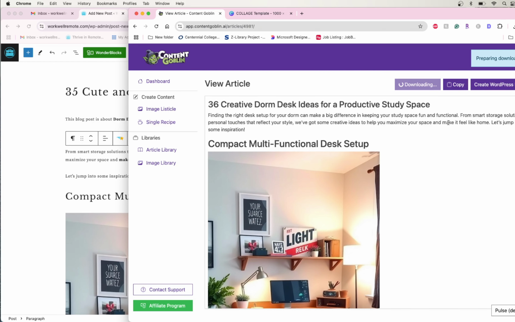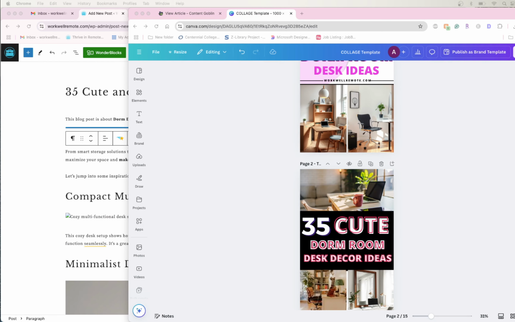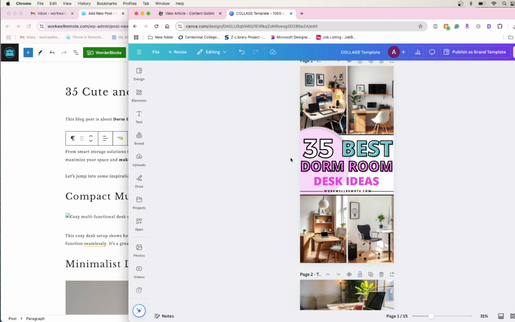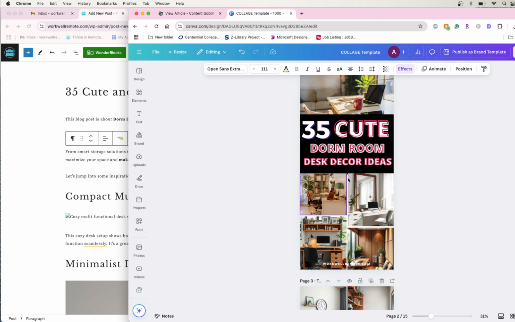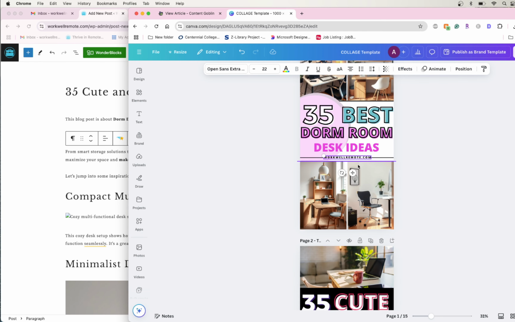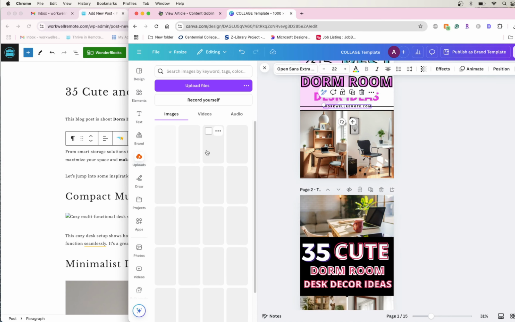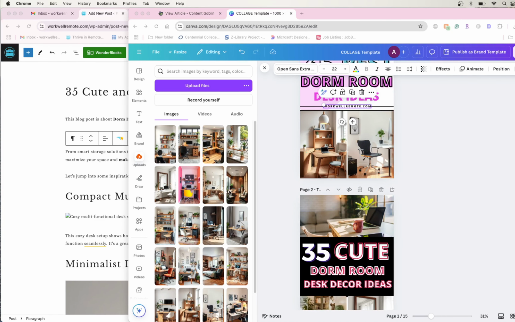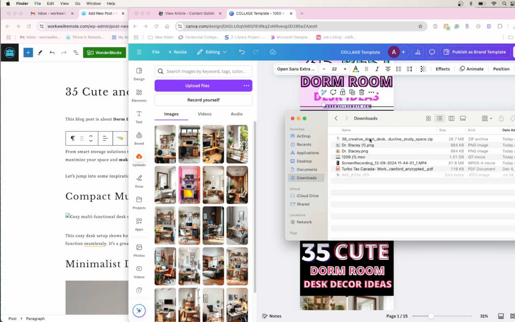So I like that one. And then we're going to do this one as well. We're going to do 35 cute dorm room desk decor ideas. Perfect. I want this to be bigger. Just in case you didn't see that, I was just changing these to have the text on it. So I've changed these to have it, and you can see also I have my post, or my blog, sorry, the name on it.